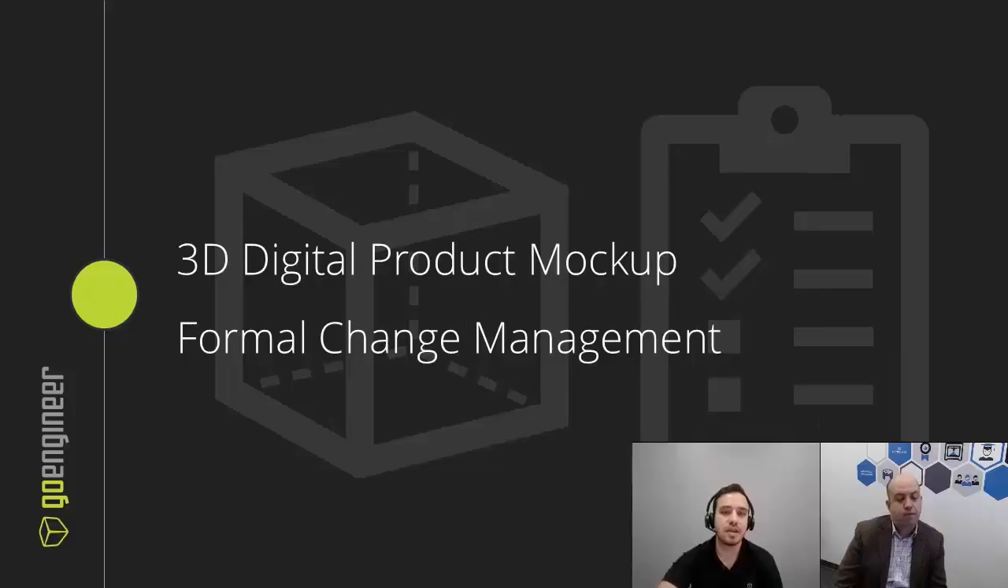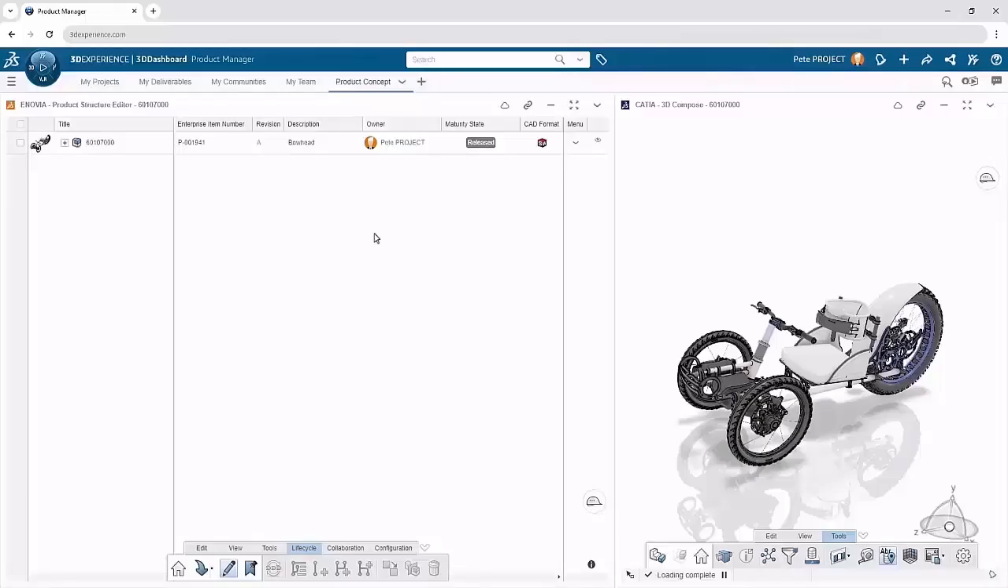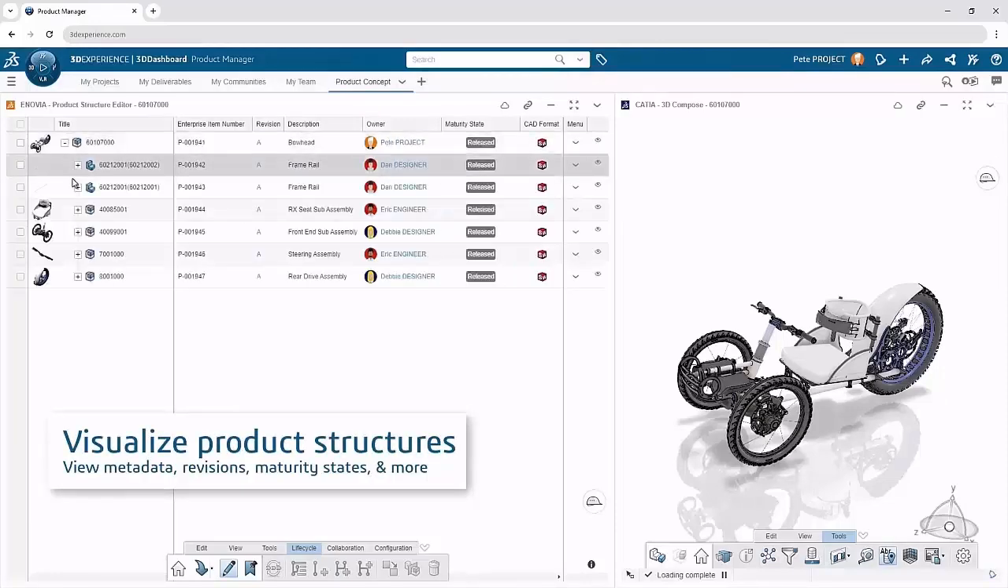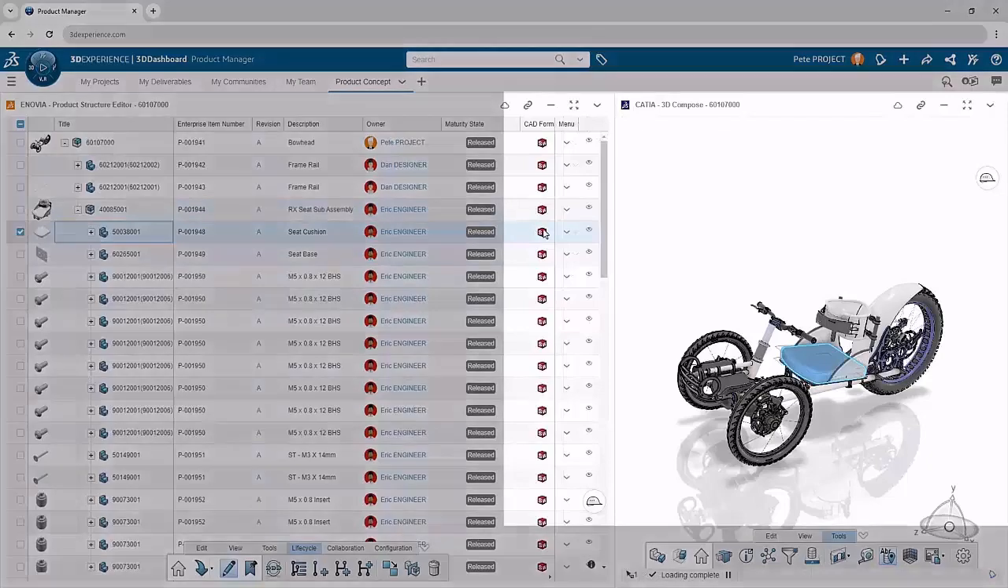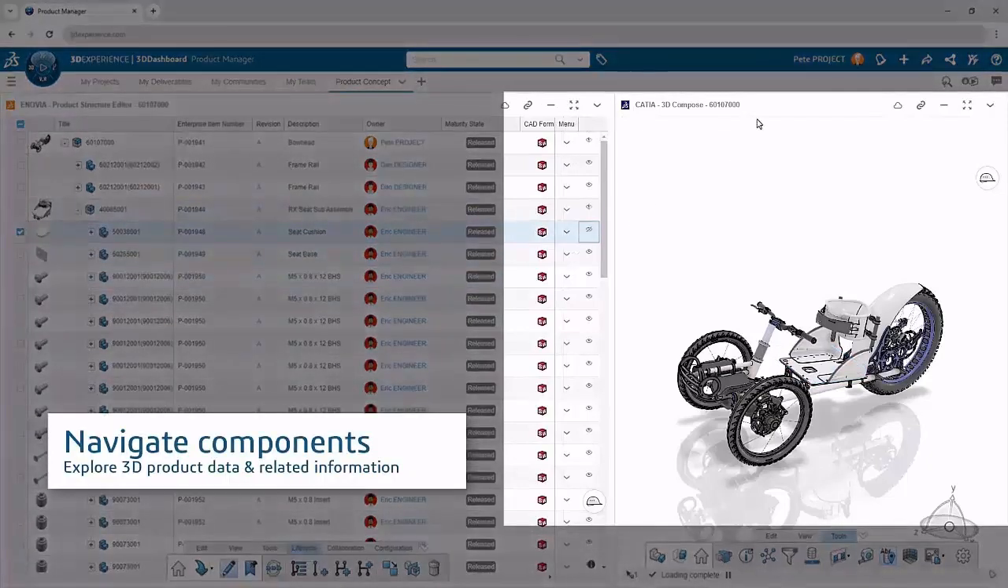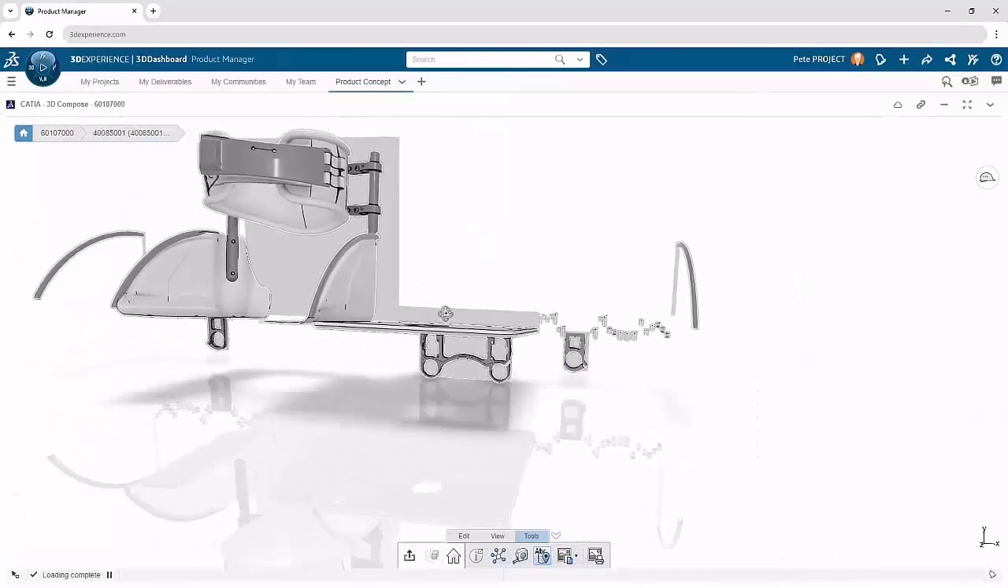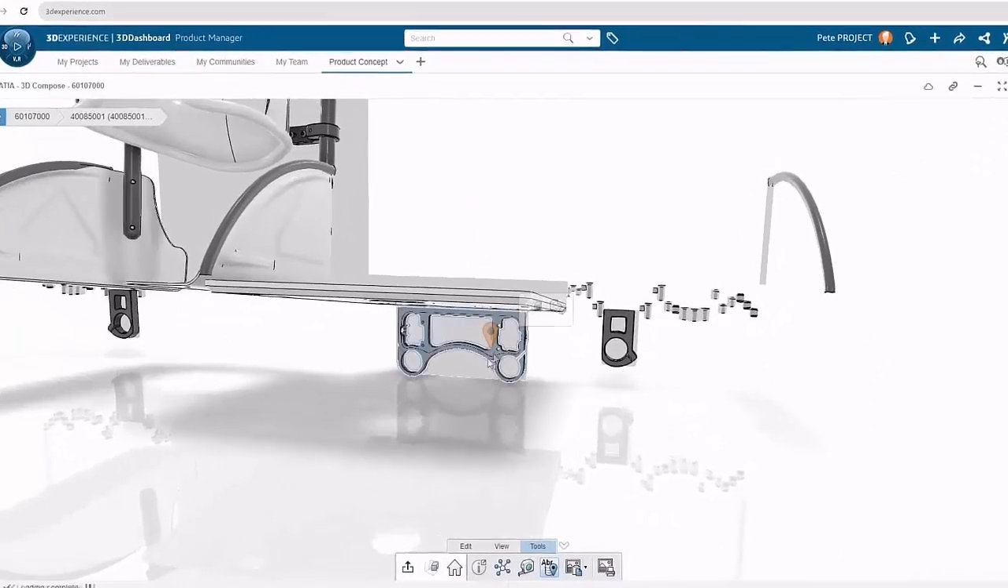So you can take it another step further and add that change management process into your projects. You can also add or create 3D digital mockups so you can view that product structure even better. So you can start off, you can visualize your product structures with custom visibility of your product metadata. And then you can explore those product structures in 3D entirely on the web and preview component-specific information.